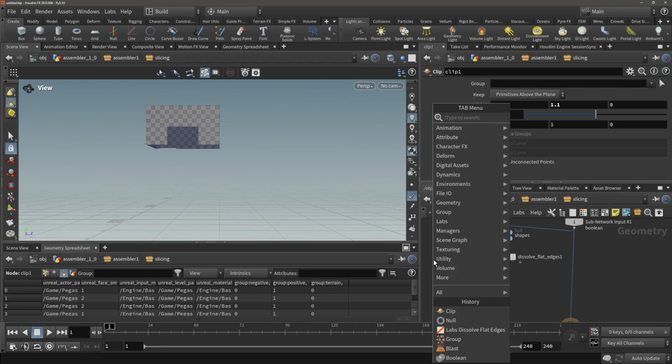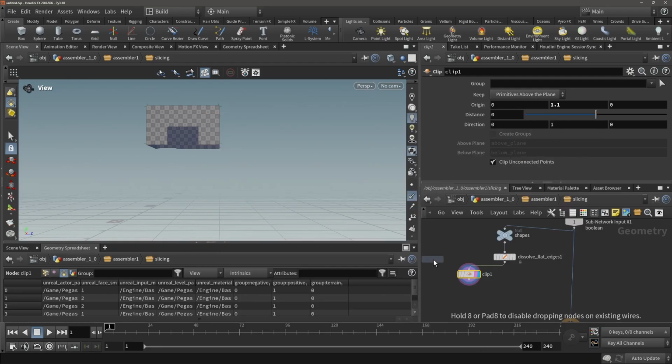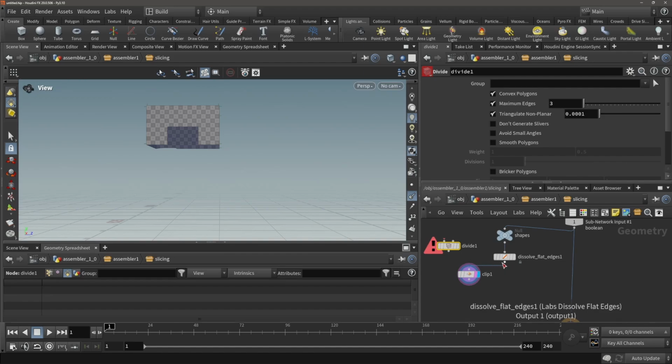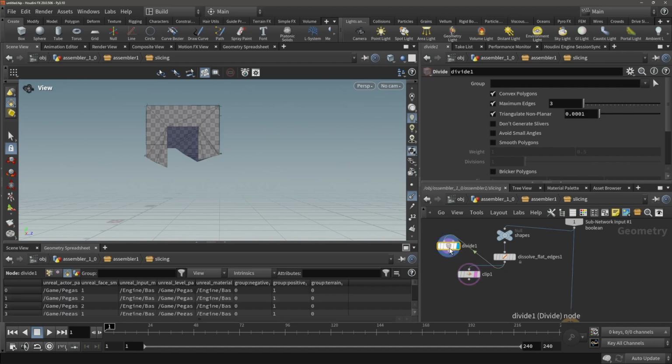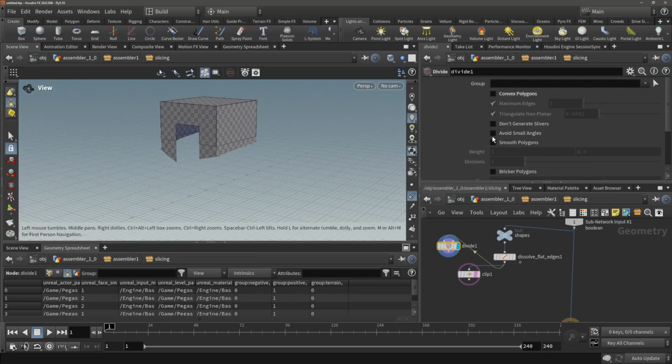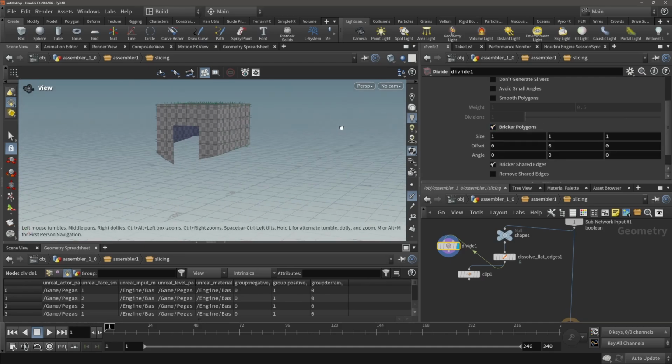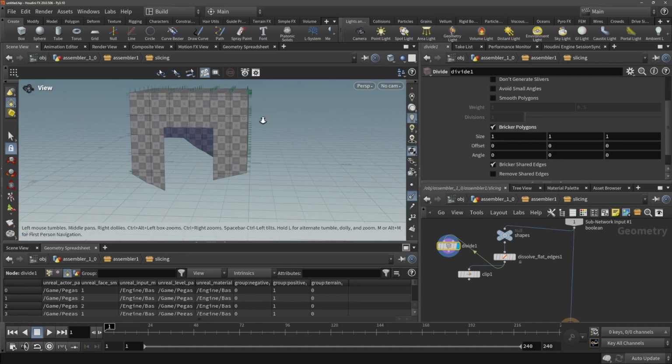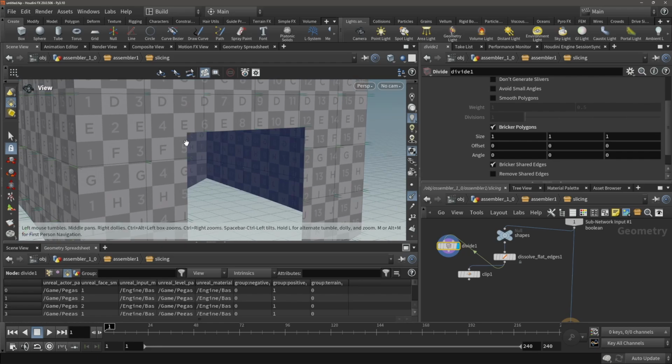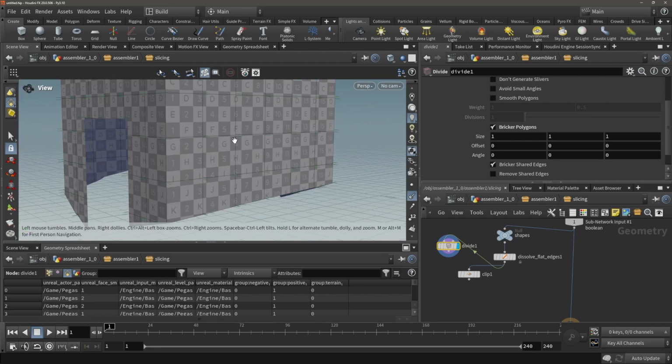So we have the clip node. You could use a divide node and then set it to polybreaker, and change it with the scale. So first let's turn off the convex polygons. Hide this one, and let's turn polybreakers on. But this is the way you could start dividing up your shape. Still, we keep some weird concave shapes over here.